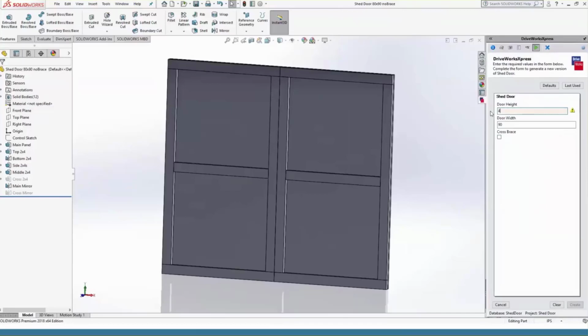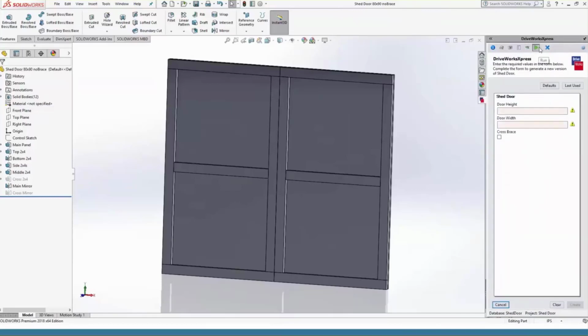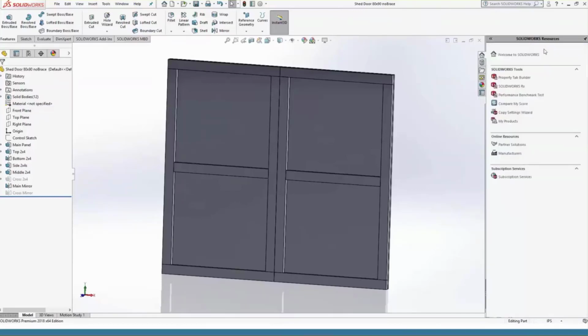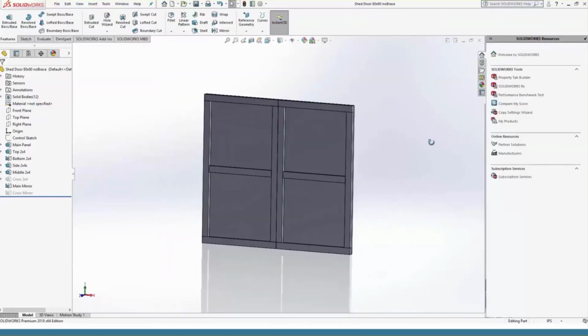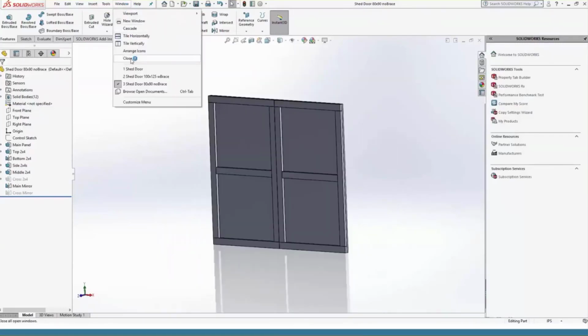Make sure that the model, again, I know I've repeated myself probably half a dozen times, is robust and can handle those rebuilds. Any parameter that's out of range does not let you go forward. So you can only enter what the developer of the Driveworks Express interface says we can enter.